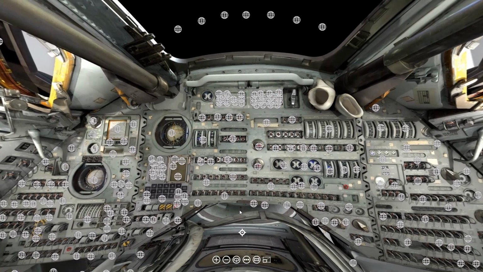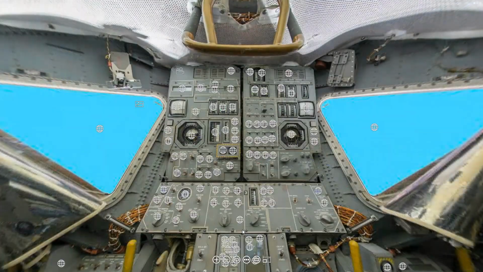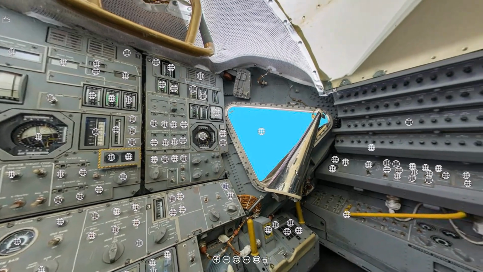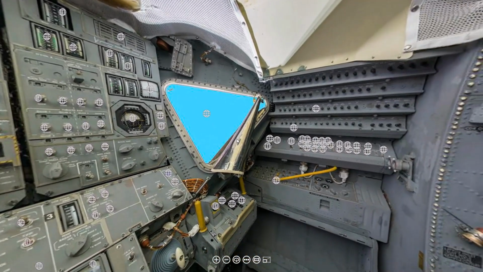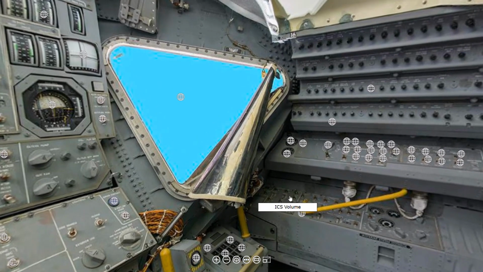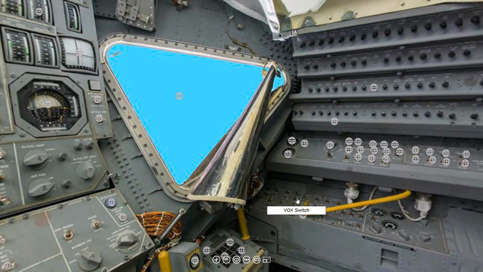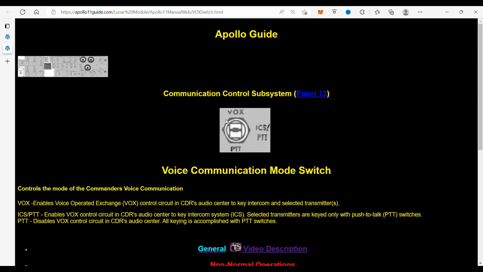In this issue of Spacecraft Guide, we are continuing our work in the Lunar Module, and this week we will continue our work on the Communications panel, Panel 12, and we will do our work on the VOX switch. When you click on it, it takes you to the VOX switch, or the voice communication mode switch. Now, this controls the mode of the commander's voice communication.